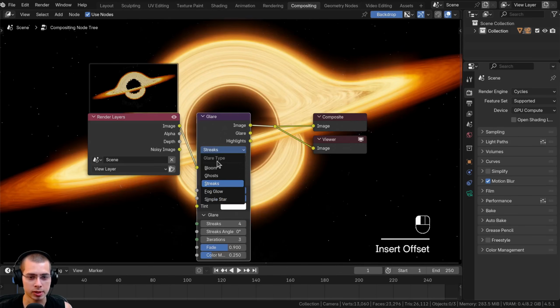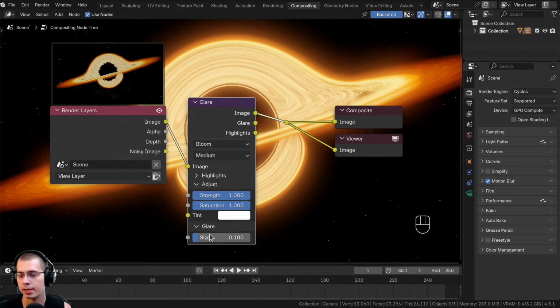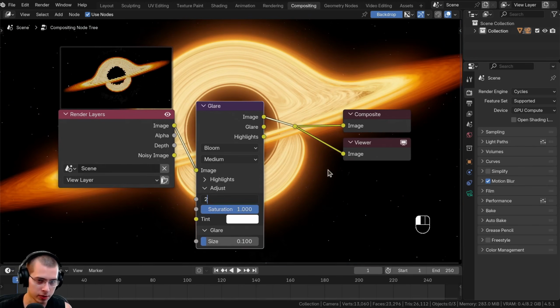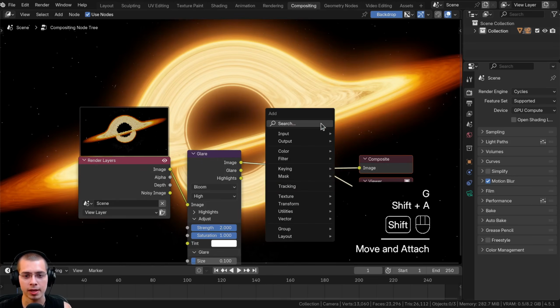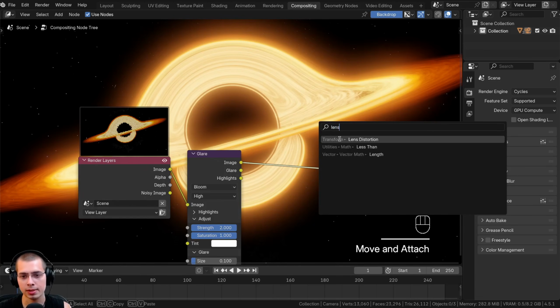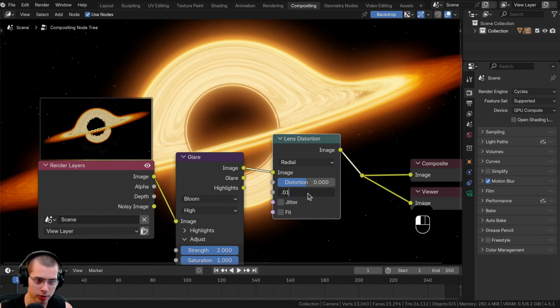And on the streaks, I want to change the type to bloom. Then I'm going to turn the size down, so I'll turn the size to 0.1, and then here on the strength, I'll turn this to 2 so it's a bit brighter, and then on the quality, I'll turn this to high. Then to add kind of a cool sci-fi effect, I'm going to search for the lens distortion and drop it after the glare, and on this dispersion, I'll turn it to a 0.01.